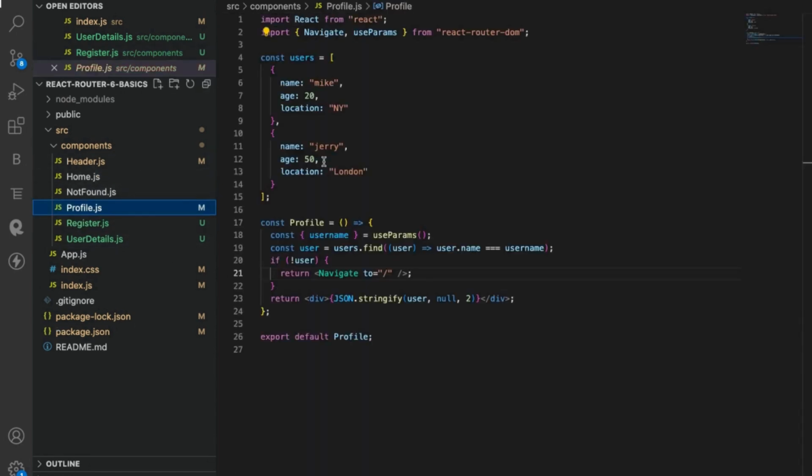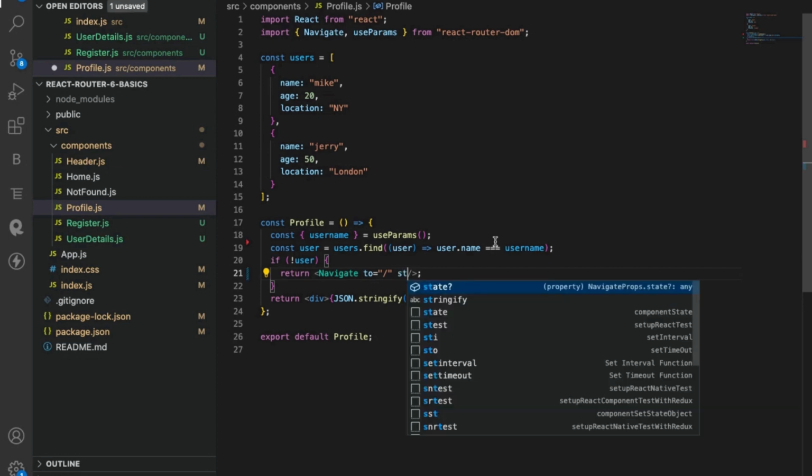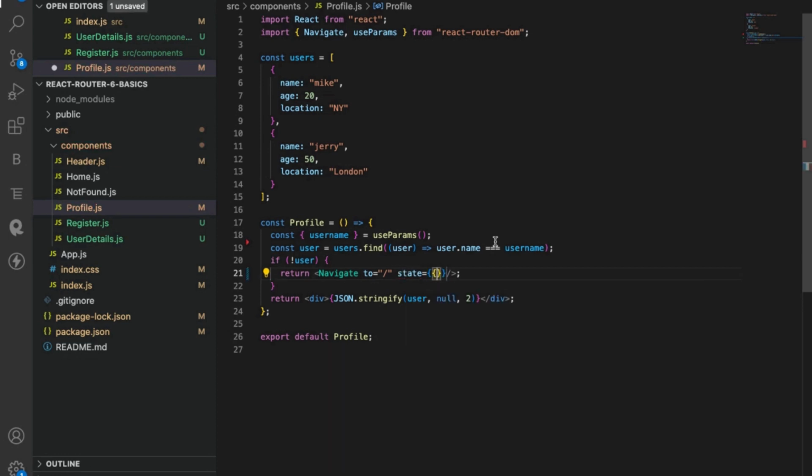So if you go to the profile component, here, we're using navigate component. So when there is no user found in the users array, we're redirecting to the home page. While redirecting using navigate also we can pass data using state prop. And you can pass let's say value, user not found. So any data you can send while redirecting.